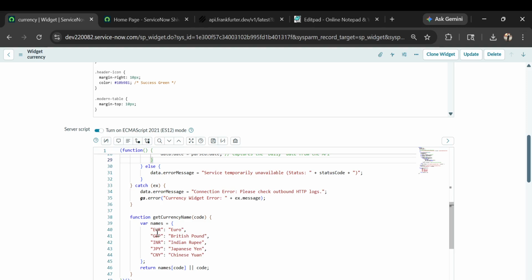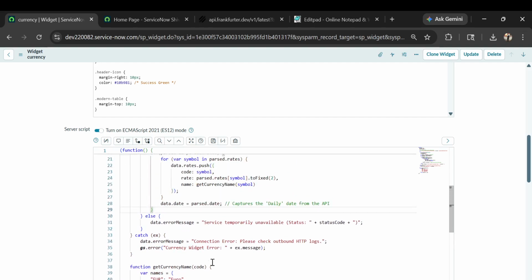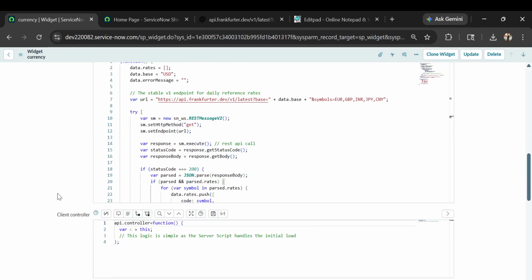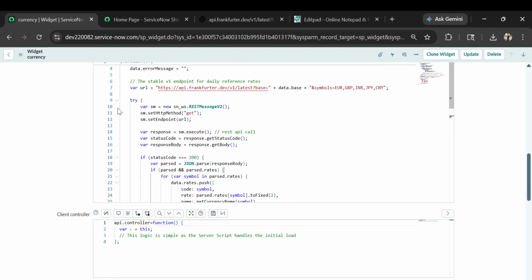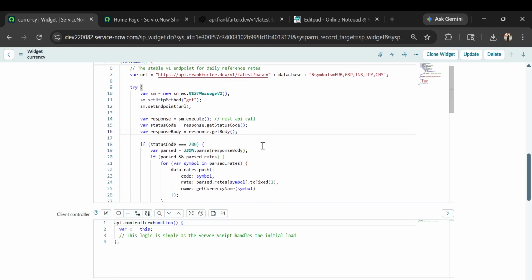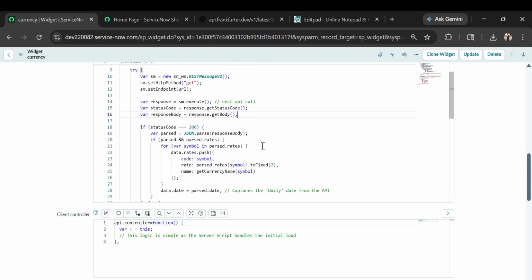Like for EUR, it's euro. For GBP, it's British pound. For INR, it's Indian rupee. All these. So this is very typical JavaScript code. The main part to differentiate here is how to consume a REST API from a ServiceNow widget. And once you are there, it's plain JavaScript coding.